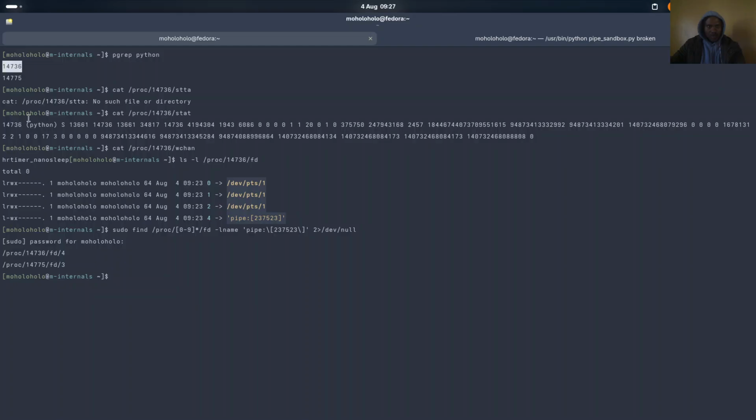This is the very first process. This is what we found. This is where we found the pipe, and now we're trying to find who's holding the other end of the pipe, and then we get 14775. Fortunately, when we ran pgrep, we already got two processes, and this proves it. And then you find this process right here.